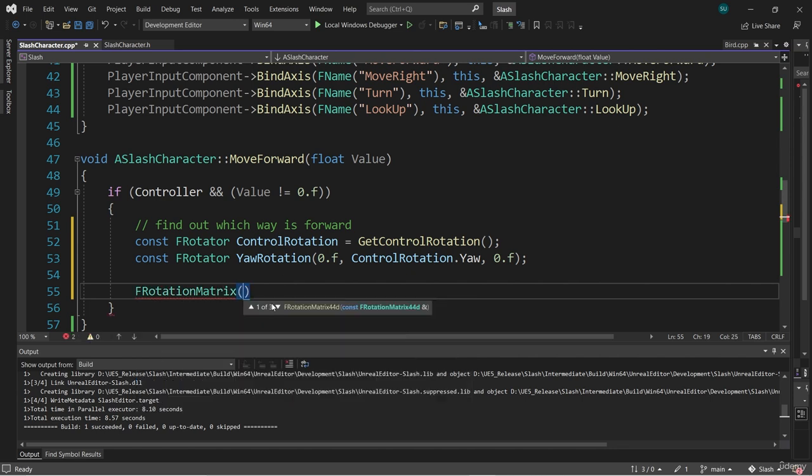An FRotationMatrix has several overloads. One of them takes an FRotator. Now I know these say FRotator3D, but an FRotator type will satisfy that input. So we can pass in our rotator, which is YawRotation. So this creates a brand new FRotationMatrix.